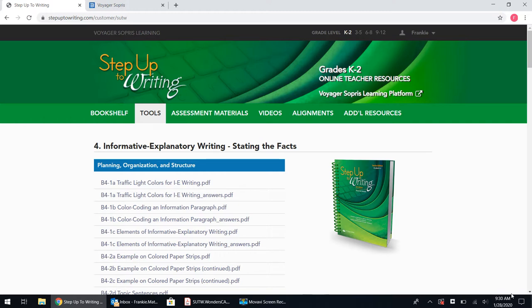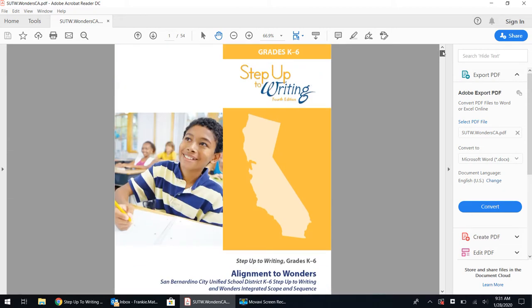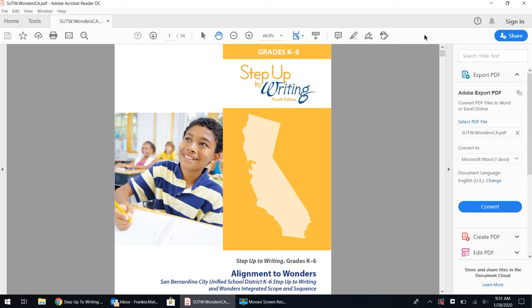I wanted to show you a few quick things about the Step Up to Writing program, as well as how it's aligned to Wonders, and I'll also go over how you can do a standards correlation or an ELD correlation as well. So the first place that I want to go is, if you haven't got this already, I want you to pull up this PDF that I might have sent to you, and it is the Step Up to Writing correlated to Wonders document, and it's about 100 pages long.